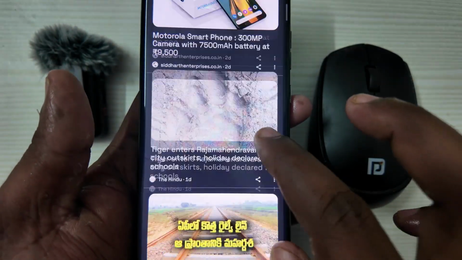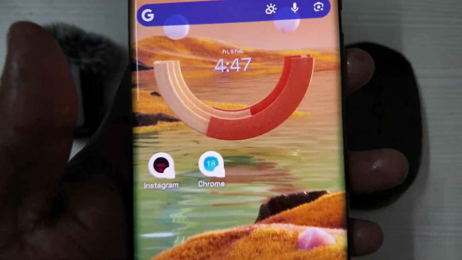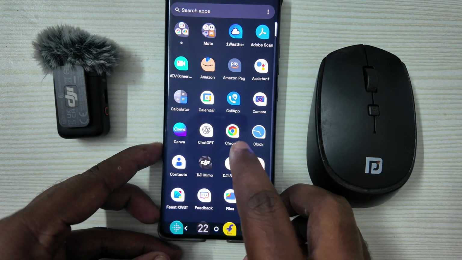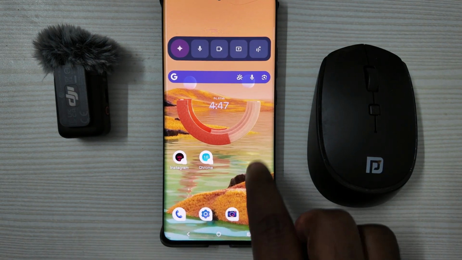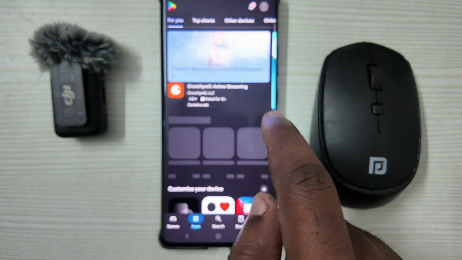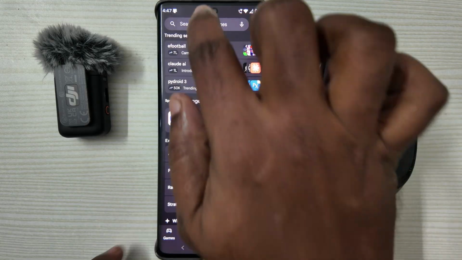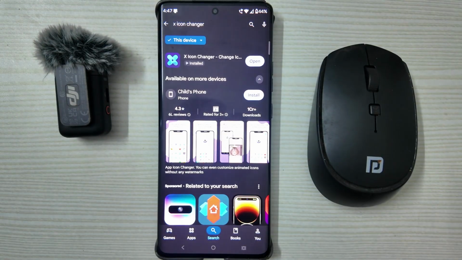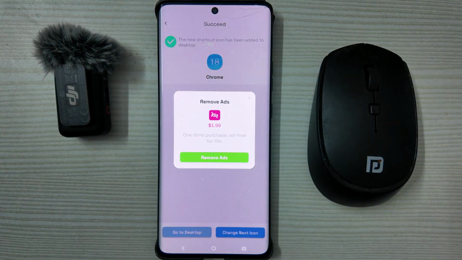See, when I tap this Chrome with a different app icon, the Chrome app is just opening on the home screen. For this, you need an app called X icon changer. The Chrome app I just changed with a different icon and different name. So you need to open the Play Store, and on the search bar you can search for an app called X icon changer. This is one of the popular apps to change the app icons and names.